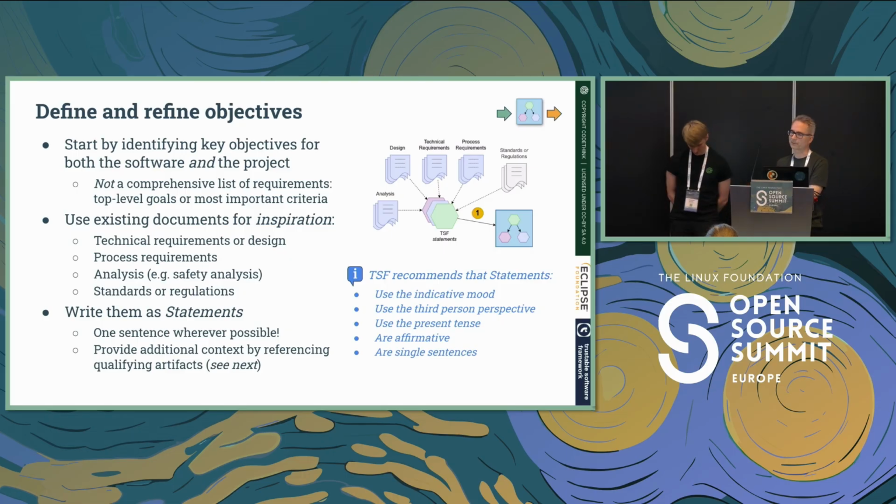So how does it work? Well, as we said at the beginning, you start by identifying your key objectives for both your software and your project. This doesn't mean starting with a comprehensive list of requirements. You're talking about your top level goals or your most important criteria. It doesn't mean you're going to ignore the rest of those requirements, but you need to start by focusing on those, because that's what you really need to concentrate on.